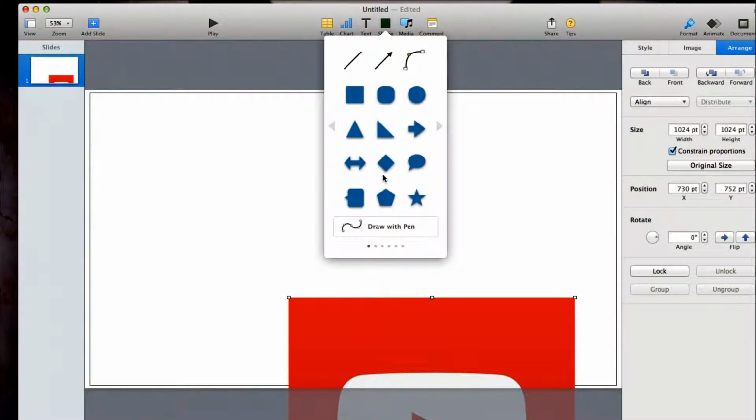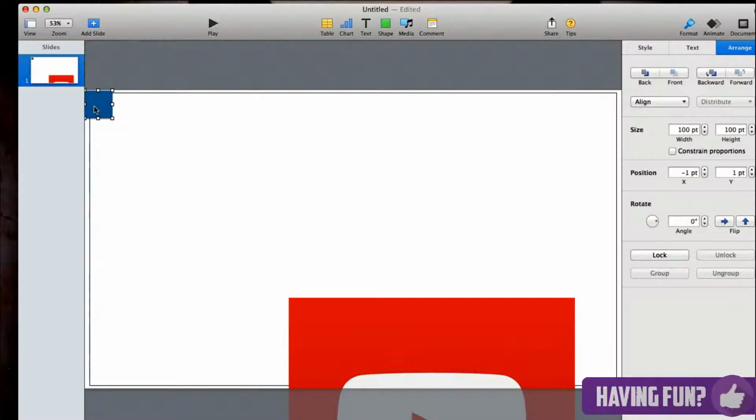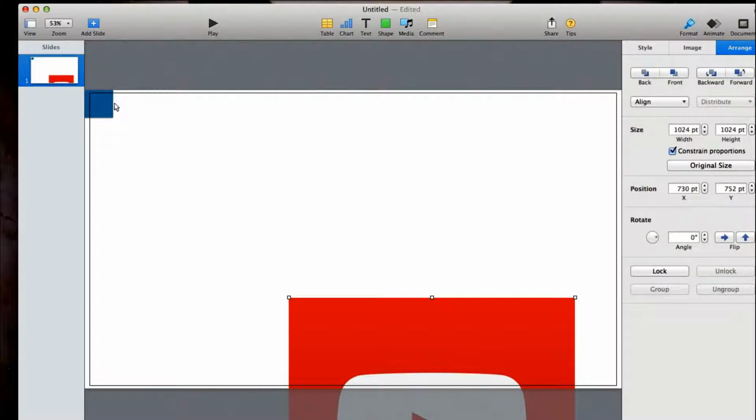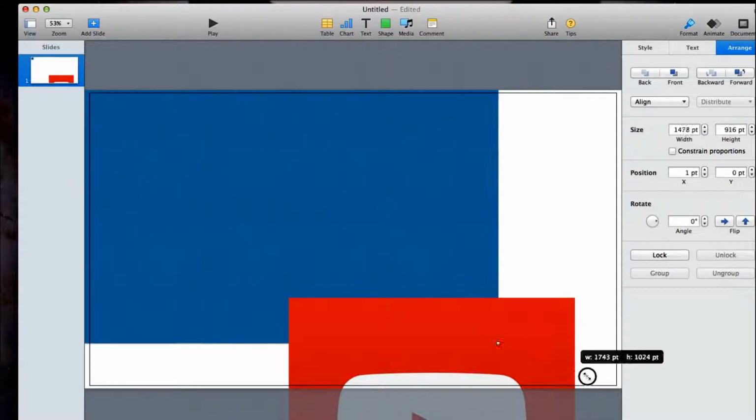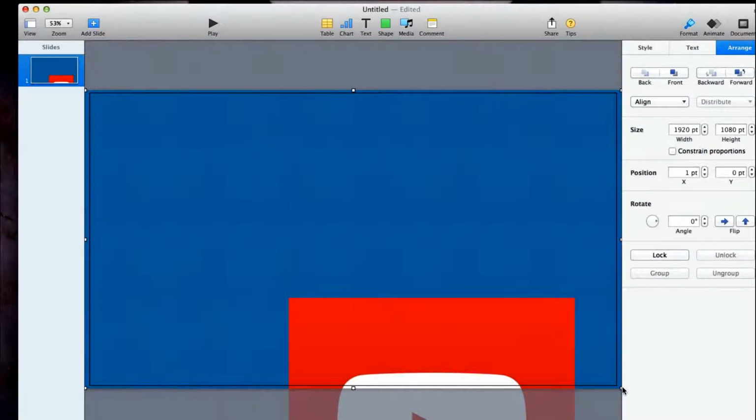Out of the way. Going to get a new shape. Another square. We're going to take this square and put it up in the corner again. I'm using the arrow keys, if you can hear. We're going to put that backwards, so that it's behind this main outline. We're going to do the same thing here, backwards. Perfect. We're going to put it so it's the same exact size as the main thing.